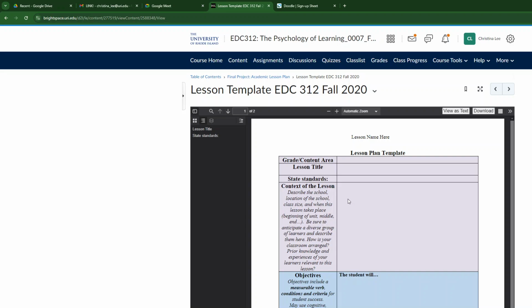So that's pretty much the first part. And then the second part of it is your objectives.